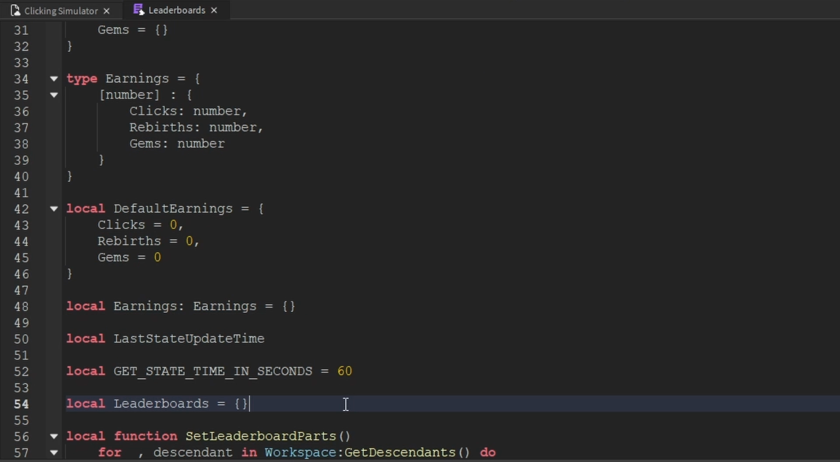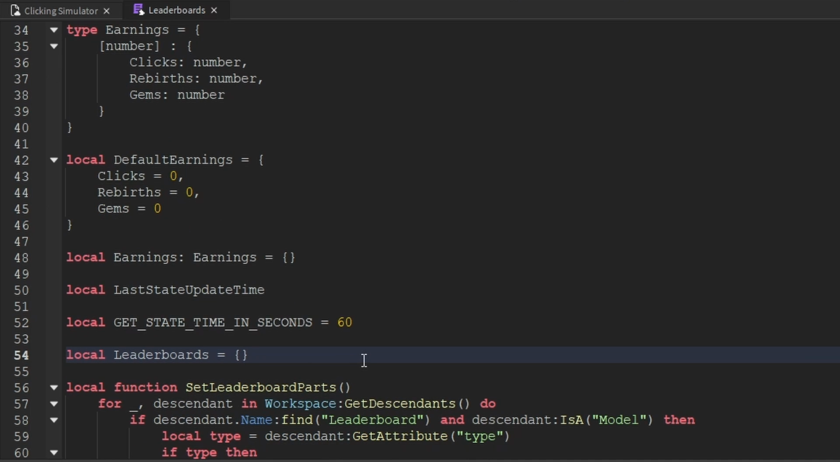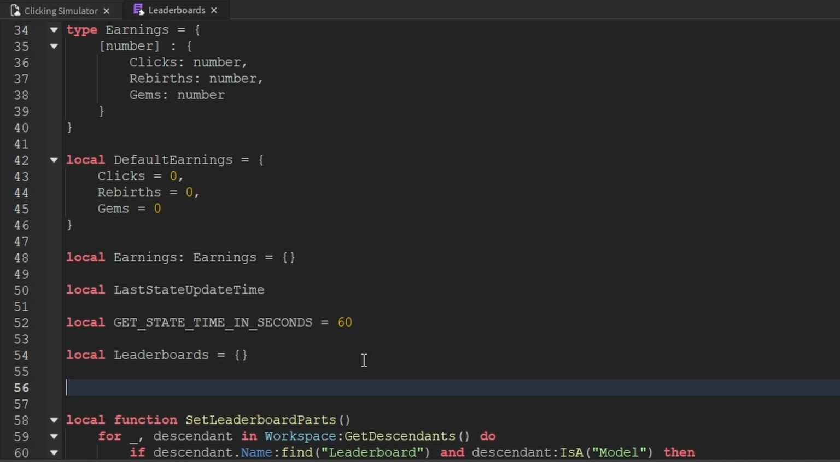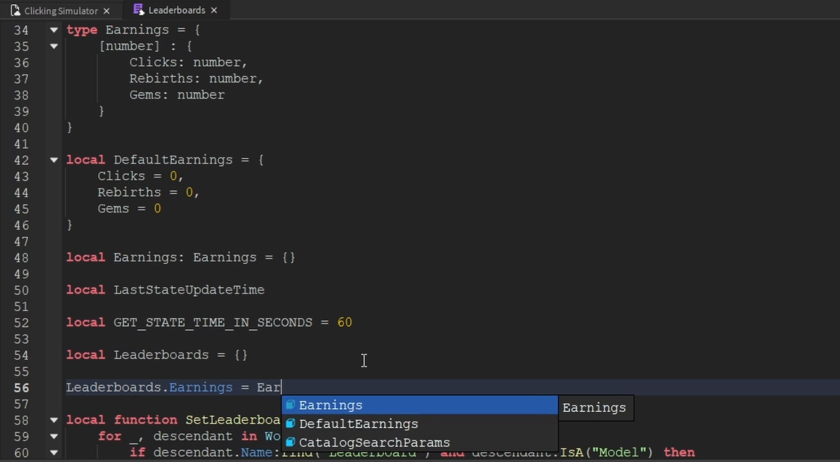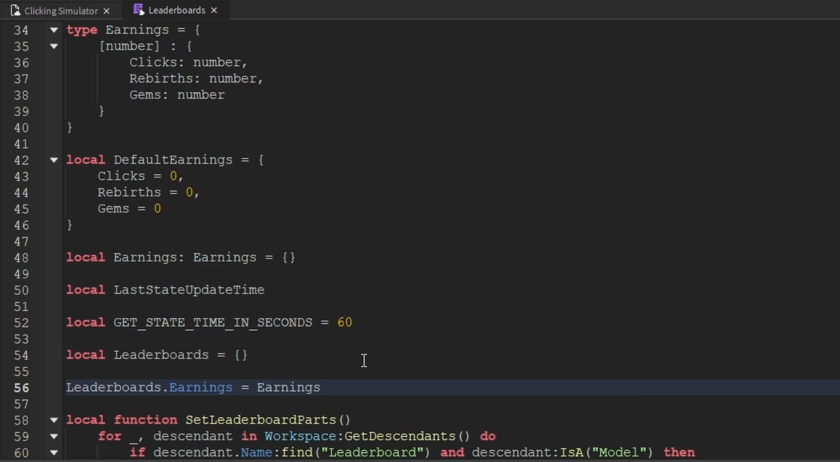Now that we've created the earnings variable, remember the script that we've been working in, although we've been working in it locally and we really haven't done anything with it as a module script, this is the first thing that we're going to add to the module. So we're going to say leaderboards.earnings equals, and we're going to set that equal to our earnings local variable. So what we're actually going to be using the earnings variable for is, again, to track the specific amount of currency or leaderboard type that the player has accumulated during their play session.